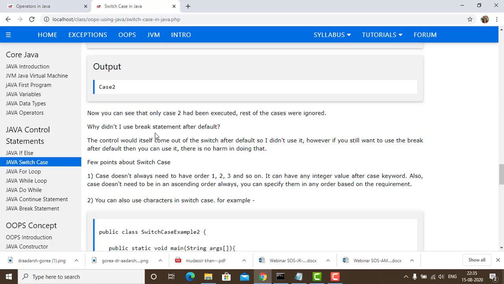Now let us talk about why we did not use the break statement in the default section. The control would itself come out of the switch after the default, so we are not going to use the break statement. It is the last case and it is the default case. That means if none of the cases are correct, then it proceeds to the default case.